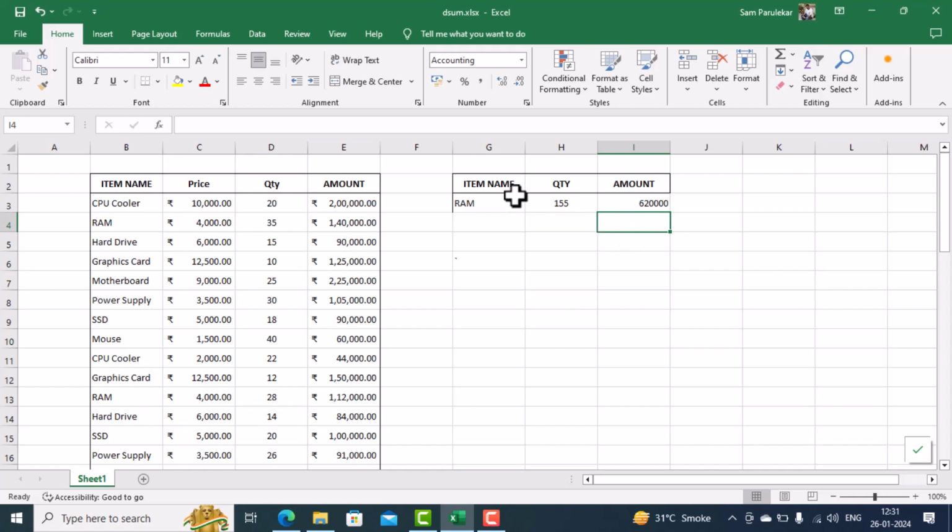So friends, in this lecture we have seen how to use the DSUM function of Microsoft Excel.